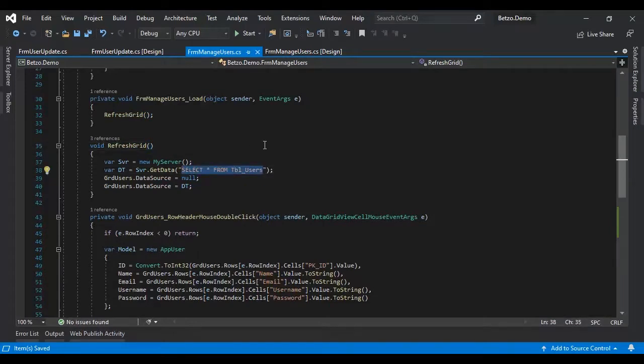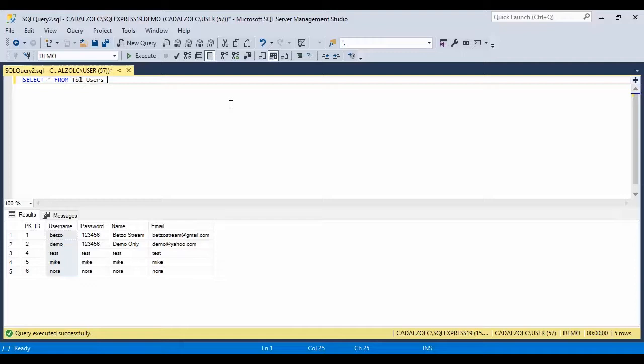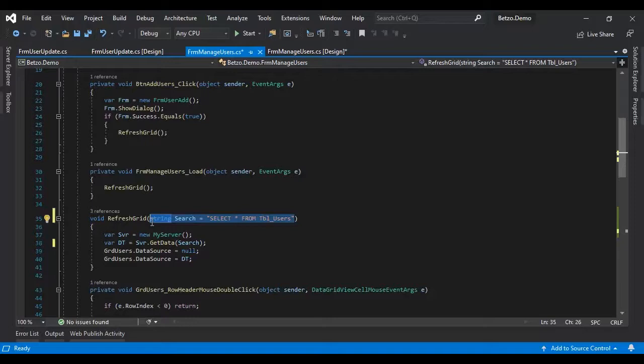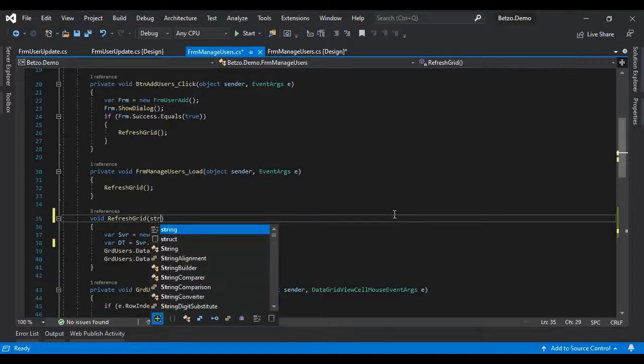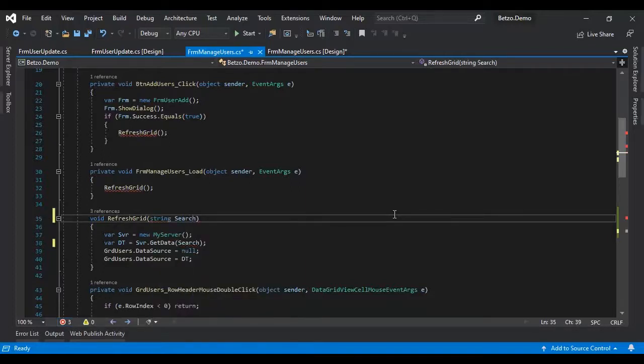So how are we going to do that? I hope you know how to search or how to query in our table. So this is the basic syntax: select from table users where, let's check for the name. Name like Nora. There you go, Nora. Bet. It searches with the contents, bet. Search text. Okay.